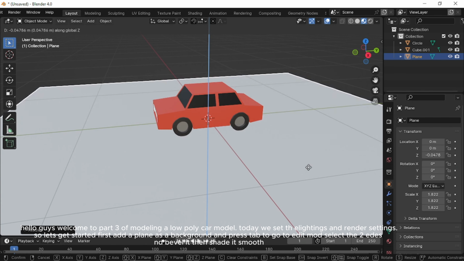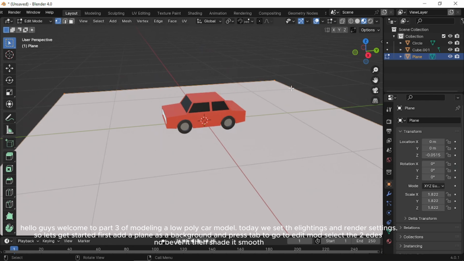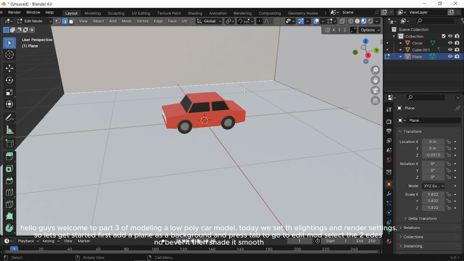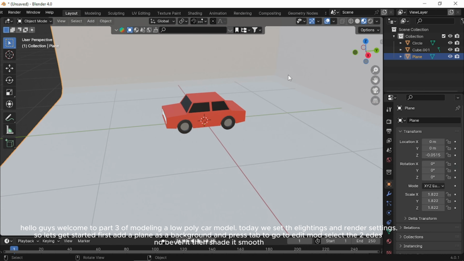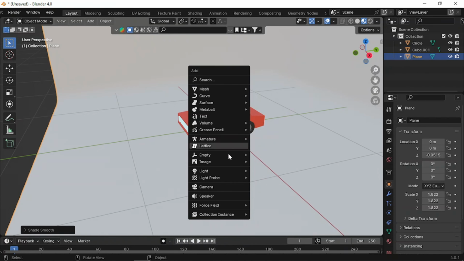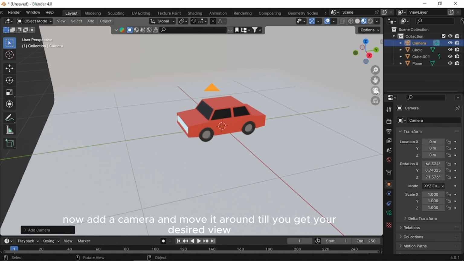First add a plane as a background and press Tab to go to edit mode, select the two edges, and debevel it, then shade it smooth. Now add a camera and move it around till you get your desired view.